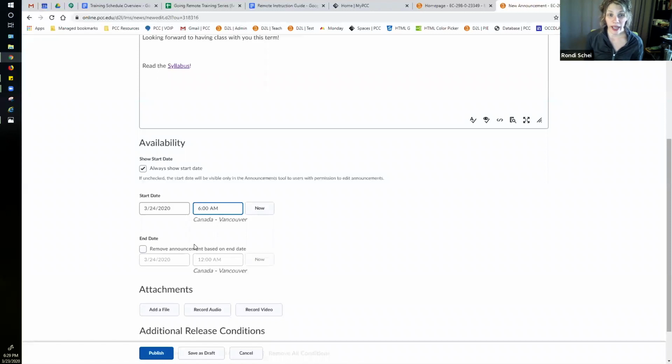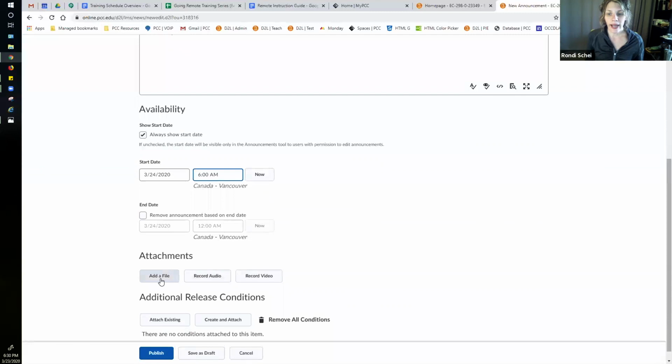They can't go back and look at it. So if you're posting links or attachments to files or anything like that, that they might want to look back at a week from now or 2 weeks from now, you don't want to set an end date for your announcement. And you can also attach files.